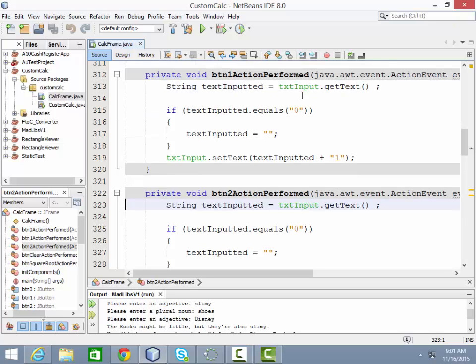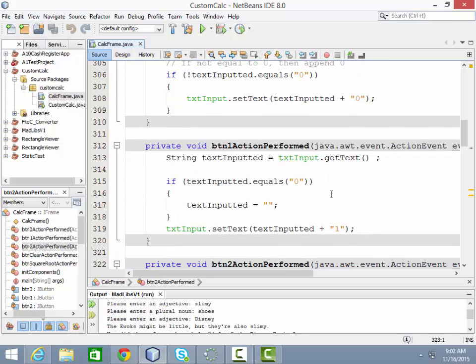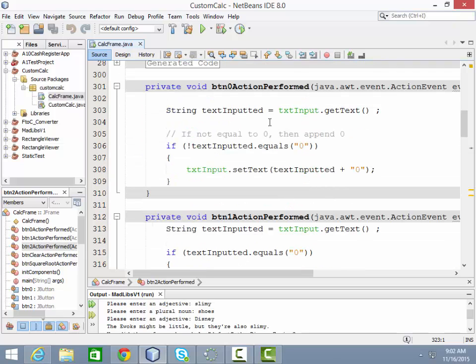Here's the 1 key, it has the same setup. The only thing really different is the variable 1. Other special case is the 0. If there's already a 0 there, you don't want to put another 0 there. So you have to test for that. If there's a 0 there already and they enter another 0, you're just going to ignore it. Otherwise, you'll append a 0 to the end.